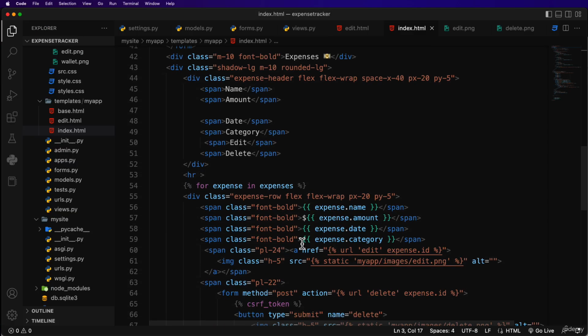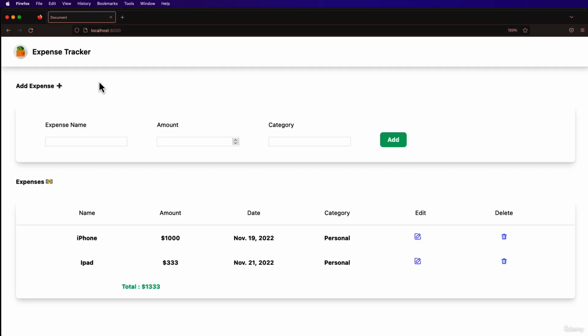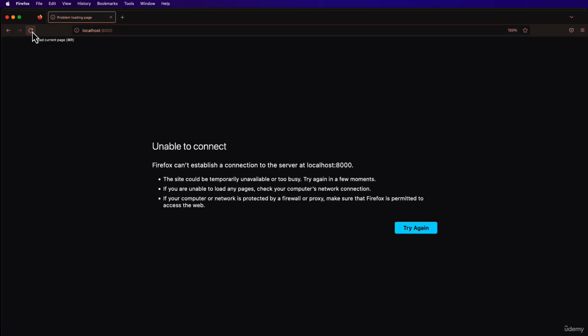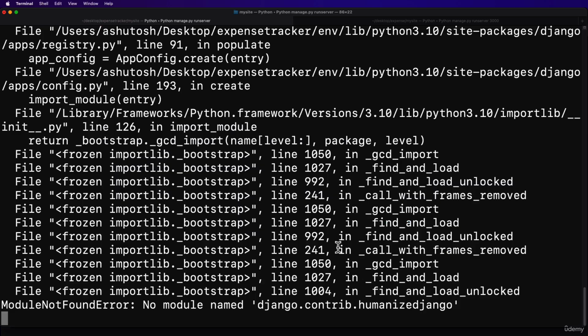For humanizing them, you just have to go inside those values. I'll go to expense amount, and in here I have to use this pipe character and say intcomma. What this does is that it's going to add commas to the integer value which we have. Now if I go back and hit refresh, for some reason it's not working. Let me check what exactly happens.